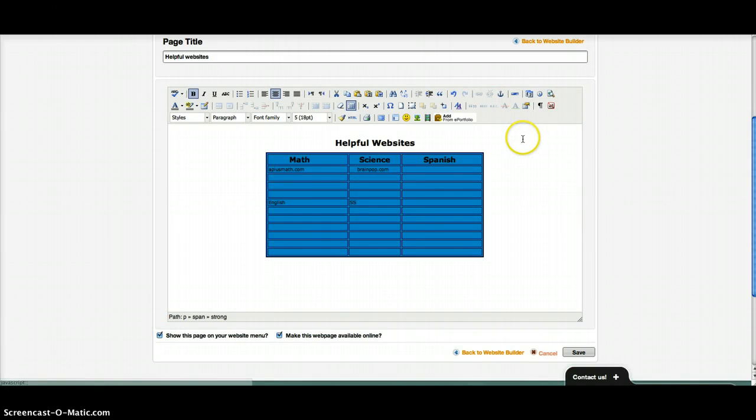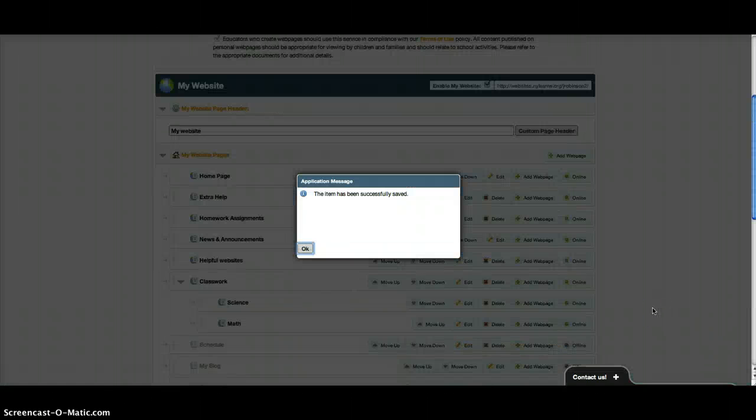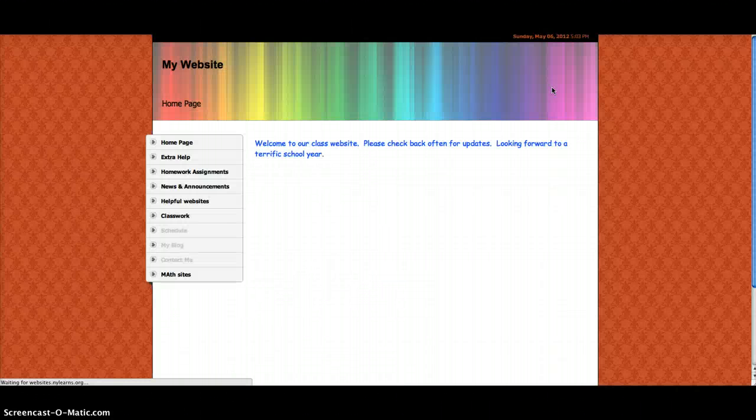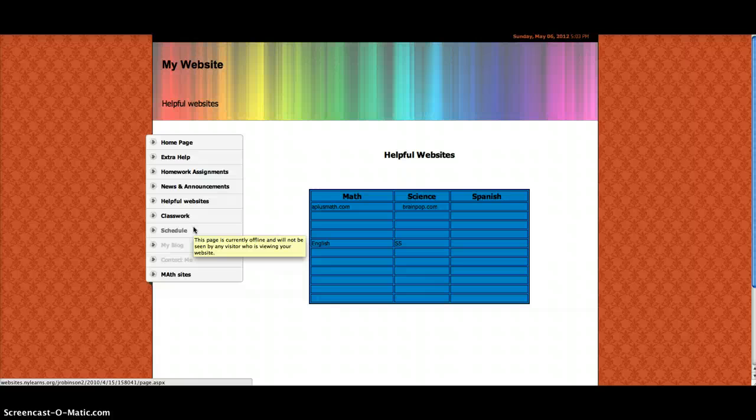So once we've got our table on here, I'm going to hit save. So now when I view my website and I go to my helpful websites page, I have a nice table which just adds a little bit more jazz to the background of it, and this is a great way to organize my helpful website section.